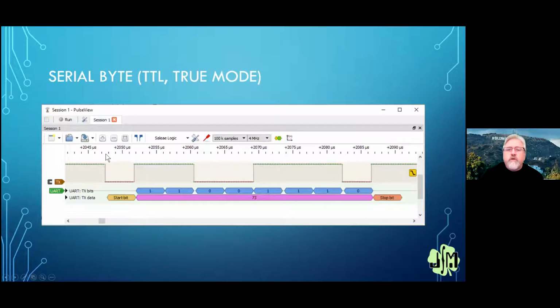And this is true mode serial. So you see we're idling at the mark state, and here's our start bit. And from that, remember, everything is timed now. So that is the thing with asynchronous serial: both ends have to agree on their transmission rate, and then the receiver is watching for this edge to know when to start doing things.